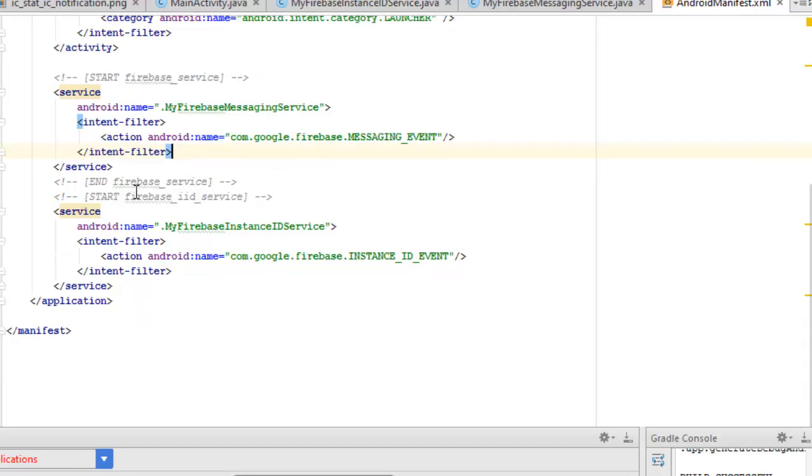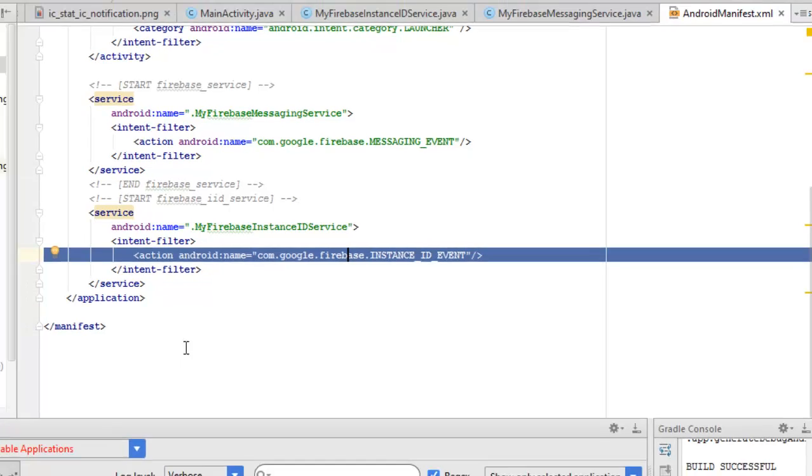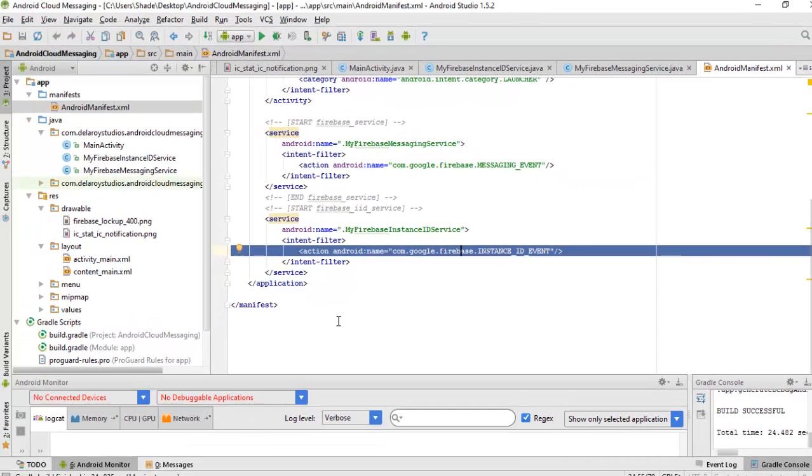Now we're going to also start the Firebase IID service, which is the name my Firebase instance ID service, and the intent filter will be calling from the com.google Firebase instance ID event. Okay, so I would like to show you how to send a message, and we're going to talk about push notifications here. How to send a message from the Firebase console down to your device.